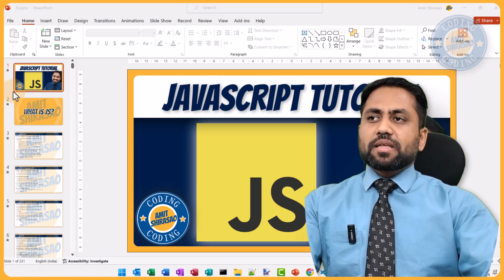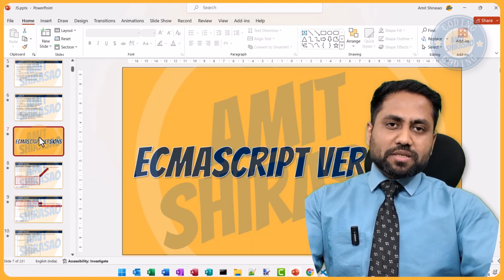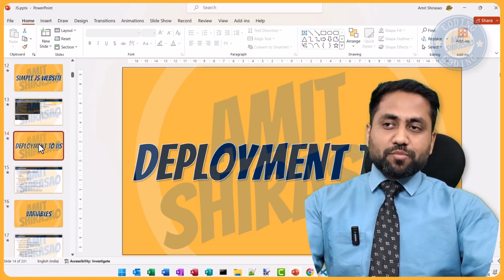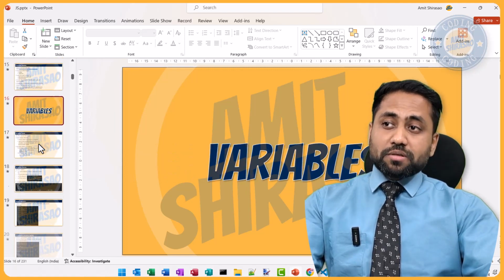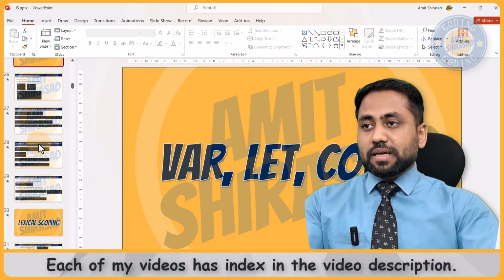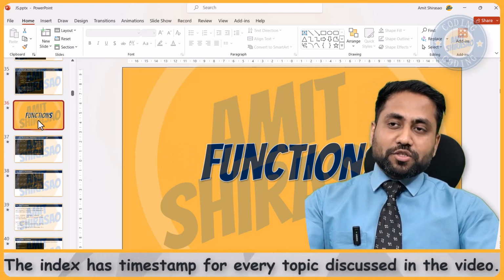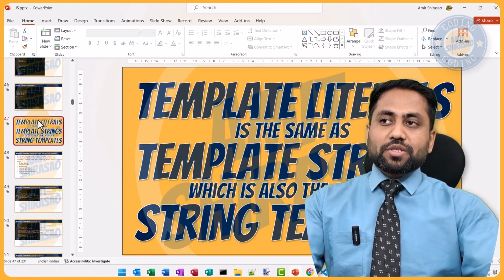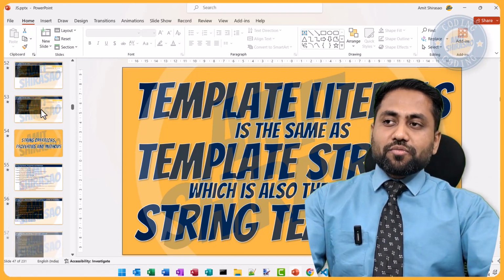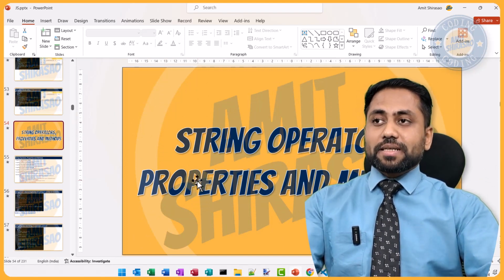Up till now we have seen what is JavaScript, then we saw various ECMAScript versions, we saw a simple JavaScript website, then deploying it on iOS, we saw variables, then let, var and const keywords, lexical scoping, and finally functions. In this video, we are going to see what are template literals, and we'll also see various string operators, properties, and methods. So let's get started.